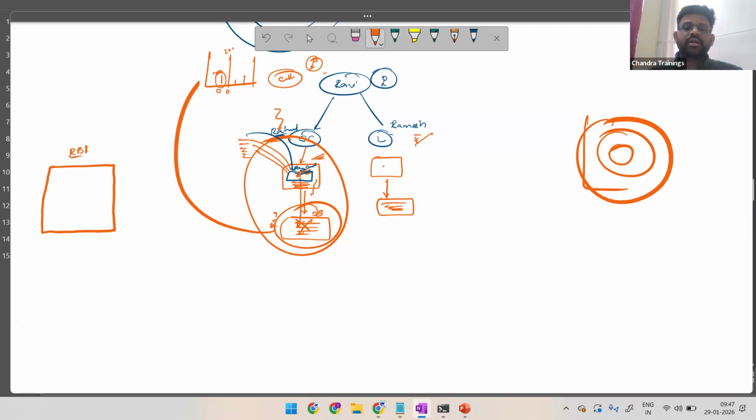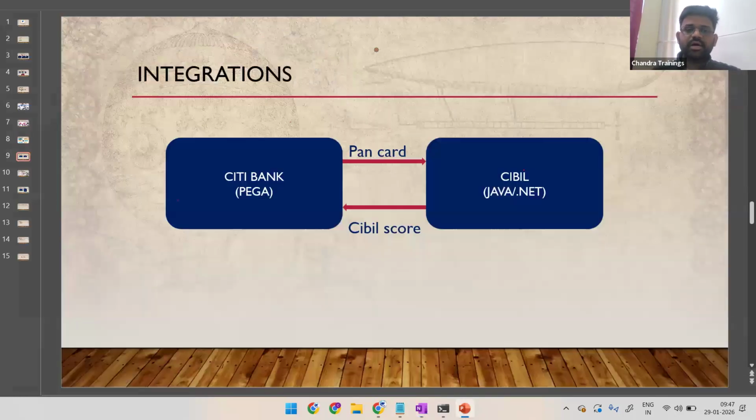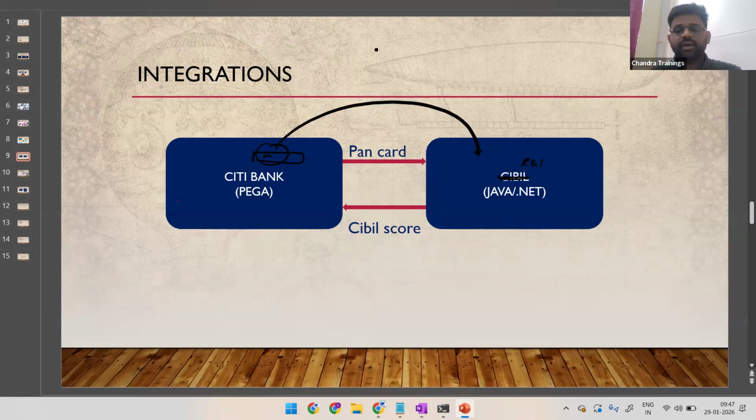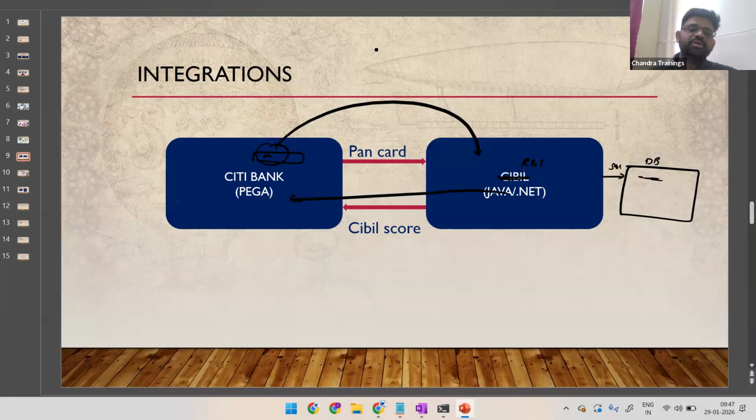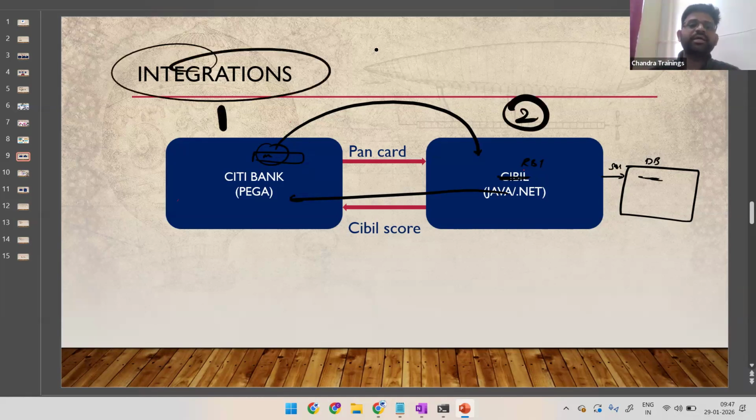Just an example. Whenever I click on this button, the entered PAN card number is sent as input. The entered PAN card number from Citibank is sent as an input to a third party application like RBI. At RBI level, there is a main database, and they run an SQL query to get the data based on the PAN card number and send back the response. So here, application 1 and application 2, two different applications combining. We call this concept integrations or web services or API calls generally.